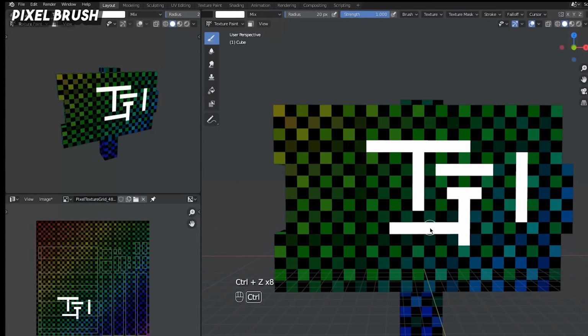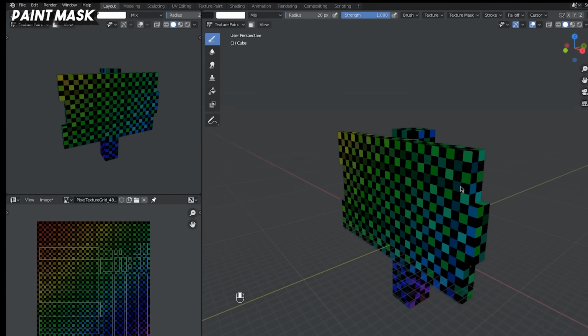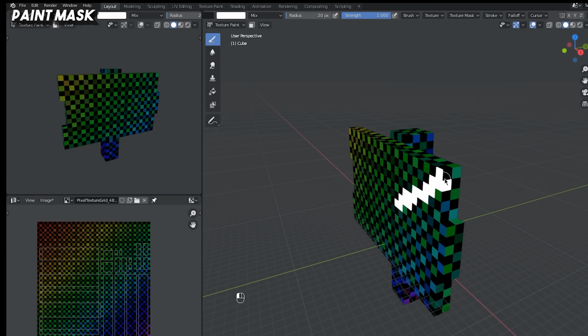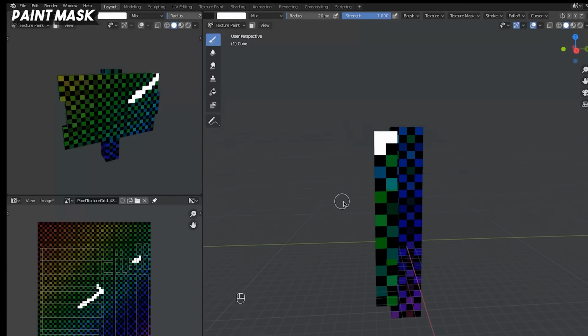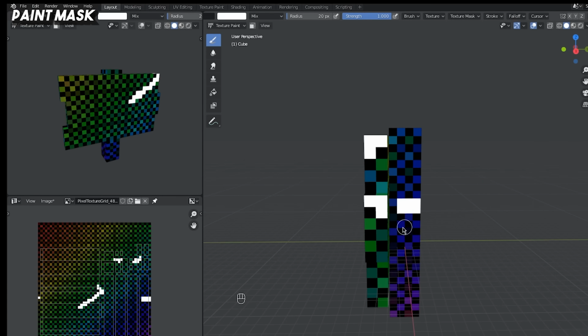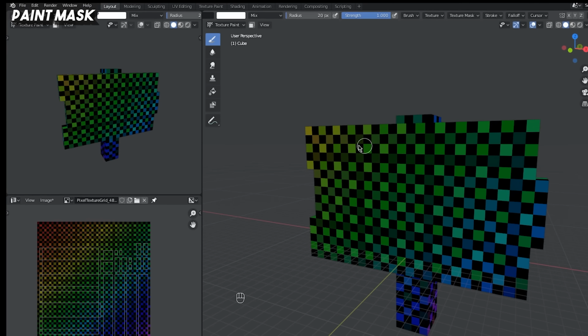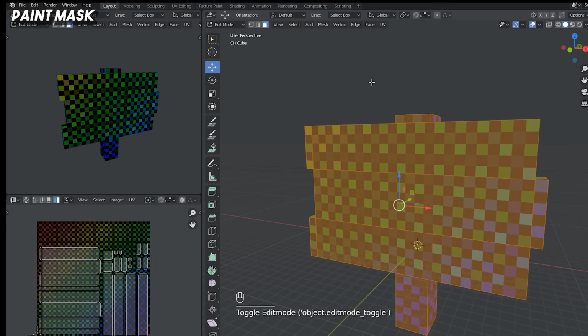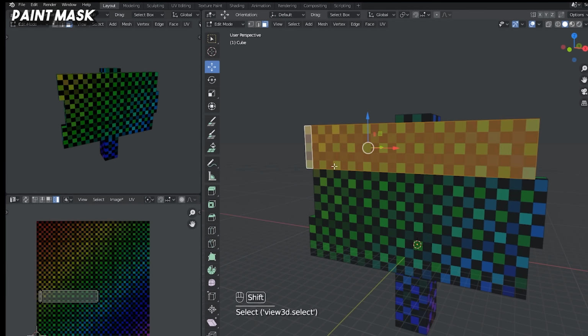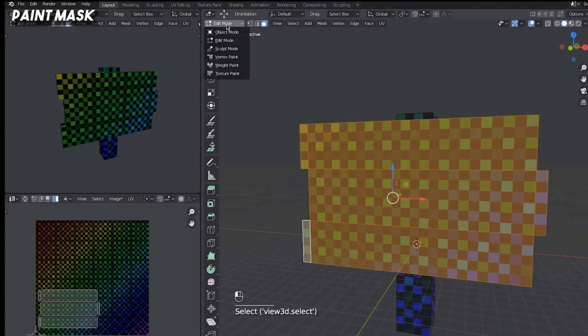Alright, so let's Ctrl Z all this real quick. Now another thing I want to show here is that if I paint here and drag it across, you can see that if I were unlucky, I'd paint on parts of the model that I didn't wish to paint on. So we can mask out where we want to paint. So if I go into edit mode real quick, I could select the front of the sign here and then go back into texture paint.